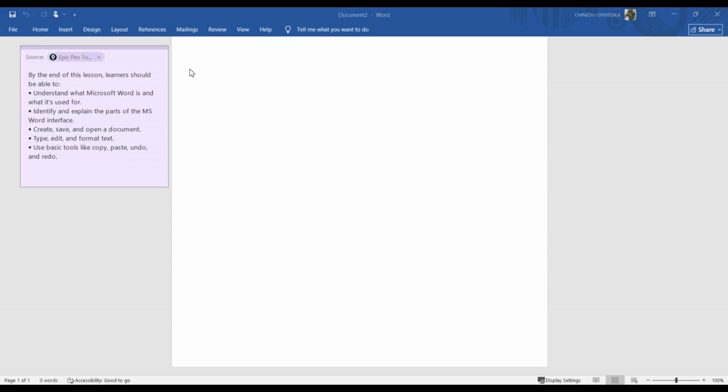And lastly, we are going to use the basic tools like copy, paste, undo, and redo, and the other formatting tools. By the end of this lesson, you're going to know these five important things. So let's dive into it.